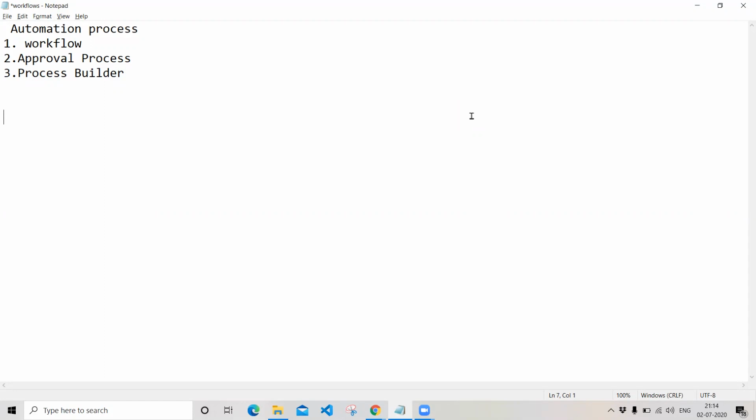Suppose you want to perform any operation automatically with respect to record creation and record updation in Salesforce, such as sending and creating a task, creating an email, creating outbound messages, and making a field update. If you want to make any of these automated actions in your Salesforce, we have a standard process called automation process.